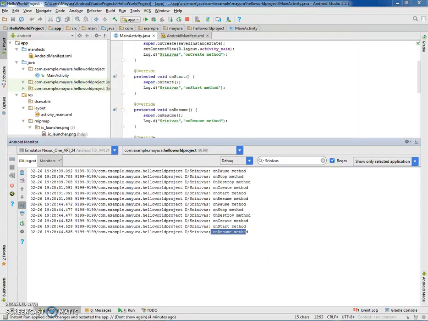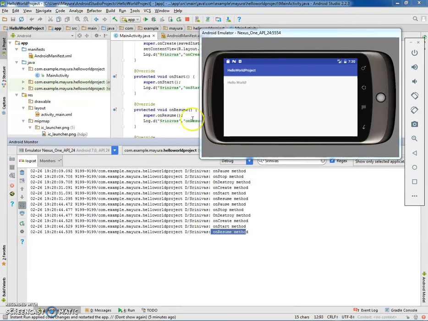Whenever there is an orientation change, the application will be destroyed and recreated. To provide a better user experience, we'll override the onSaveInstanceState method and store the data, and in the onCreate method, we can retrieve it from the bundle object. This is in brief about the lifecycle of an activity component. You can play around with this and understand how the different callbacks are invoked in different scenarios.